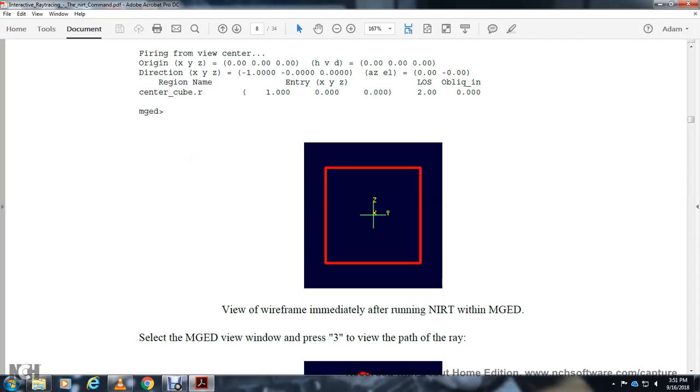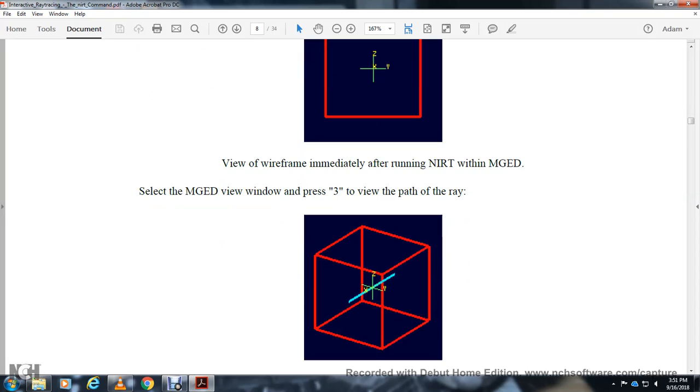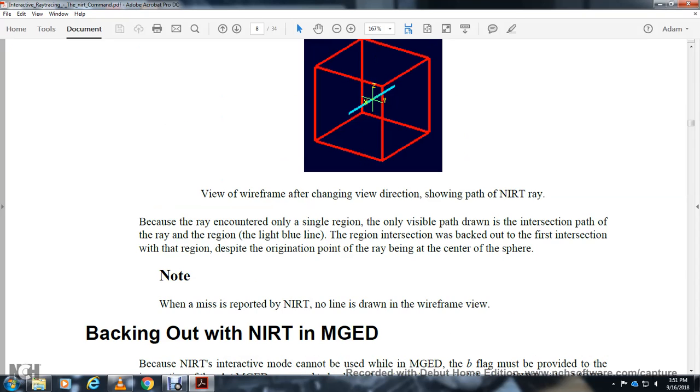Run the NIRT command in MGED, and also view the wireframe immediately after NIRT runs. Select the MGED view window with a path 3 inches view path over the ray. View the wireframe after the change of the view direction, showing the path of the NIRT ray.